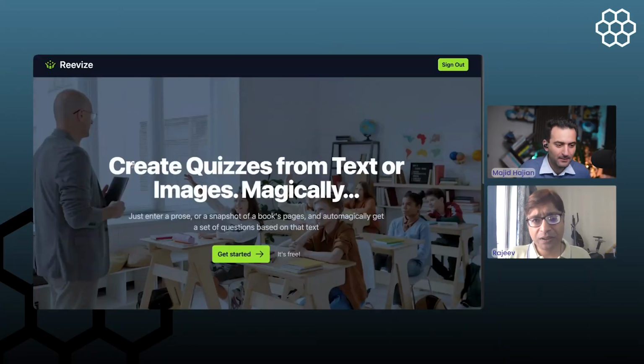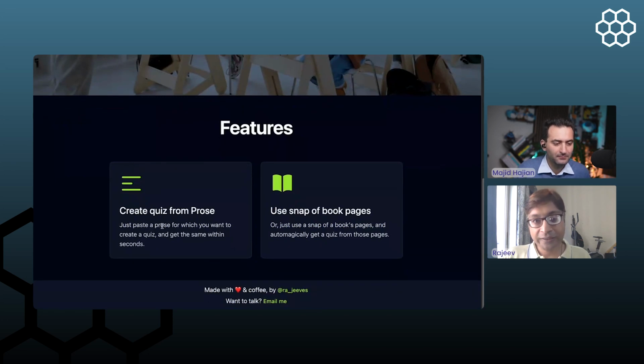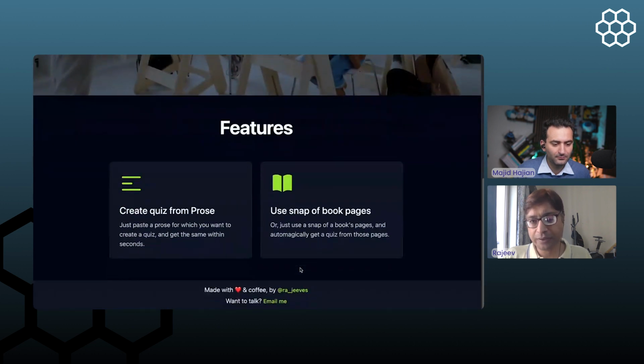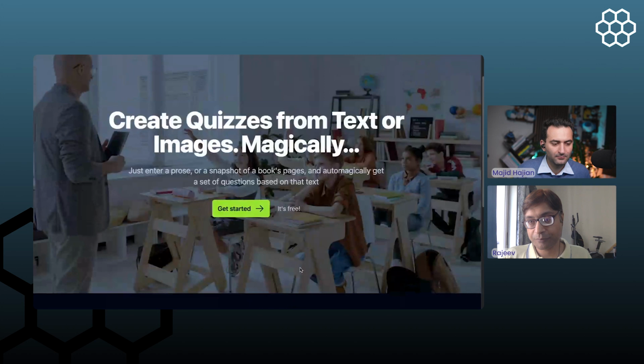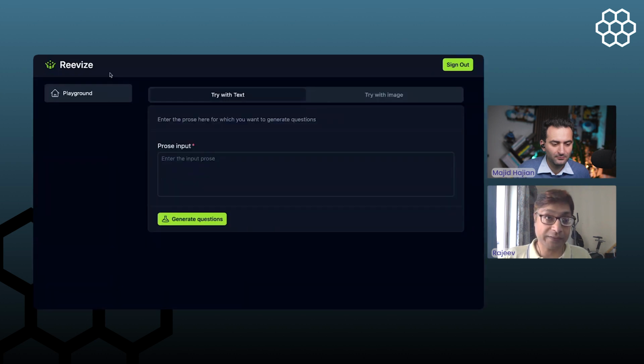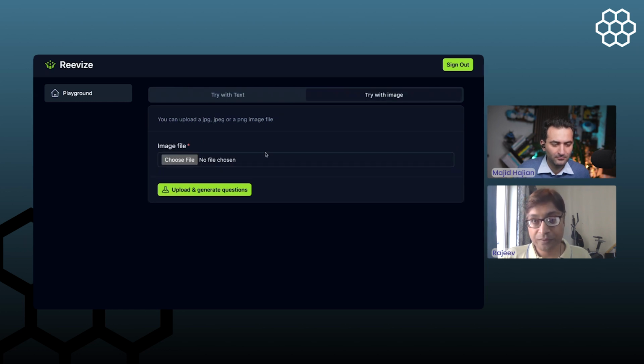So this is a very simple web app. Right now, it does only two things. You can create a quiz based on a prose, or you can take a photo of any book page or something, and then you can create quizzes based on that, right? So if you log in, there is a login part, and if you log in, there is only one thing right now here. There is a playground where you can input some text and then try to generate questions, or you can try with an image as well, right?